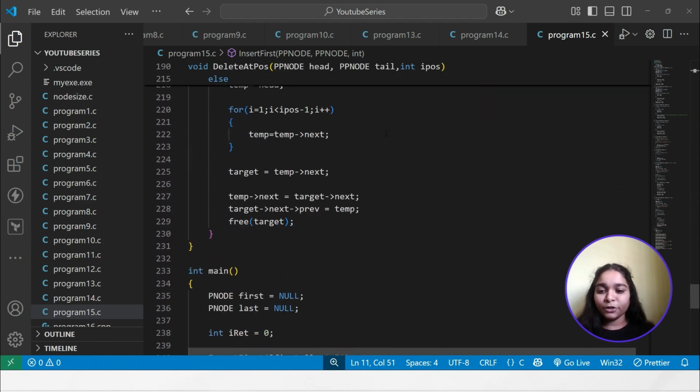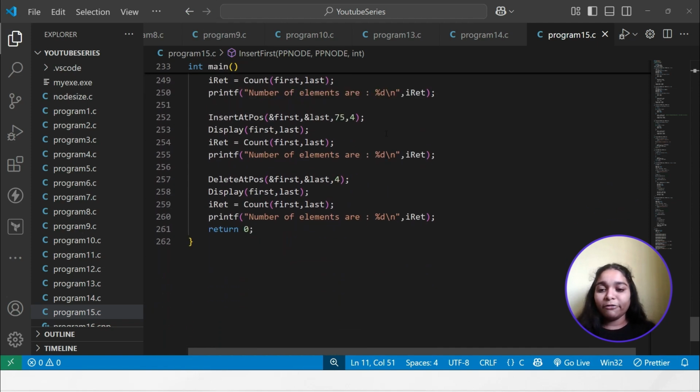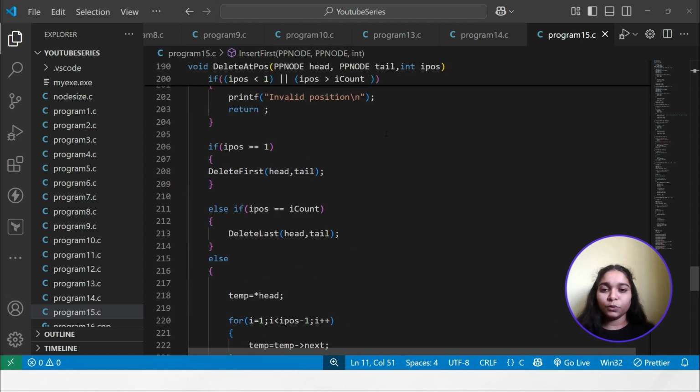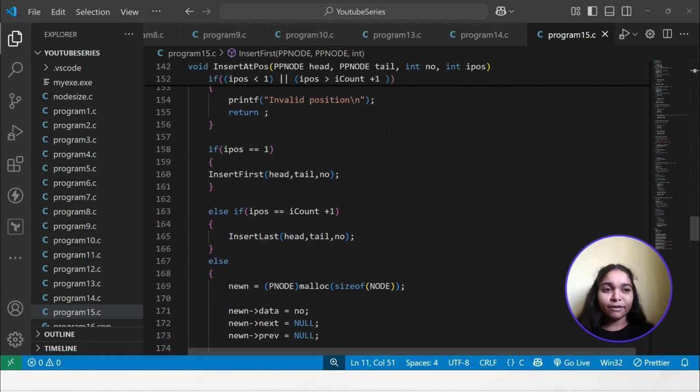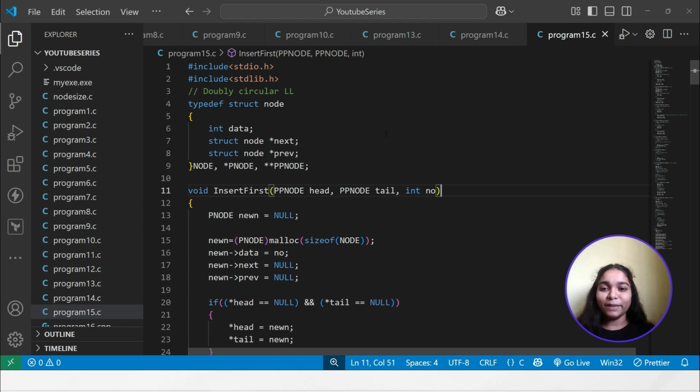So here are the 8 functions, and from the main function, we just call those functions. So you can pause and write the code from the video. Now let's start with the explanation of the doubly circular linked list. Let's break down the code, each line of the code, so that you can understand it completely.